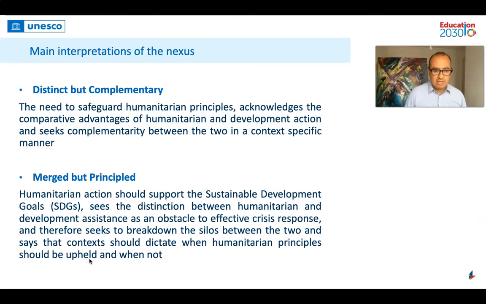And there is another approach about this specific nexus, which is the merged, or principled, nexus approach. So what does it tell us? It's more in agreement with what I was saying to you before, that the humanitarian action should support the sustainable development goals. As I said at the beginning, the first brick of the humanitarian response becomes the long-term brick of the development aspects. It sees the distinction between humanitarian and development assistance as an obstacle to effective crisis response, and therefore seeks to break down the silos between the two, and says that context should dictate when humanitarian principles should be upheld and when not.